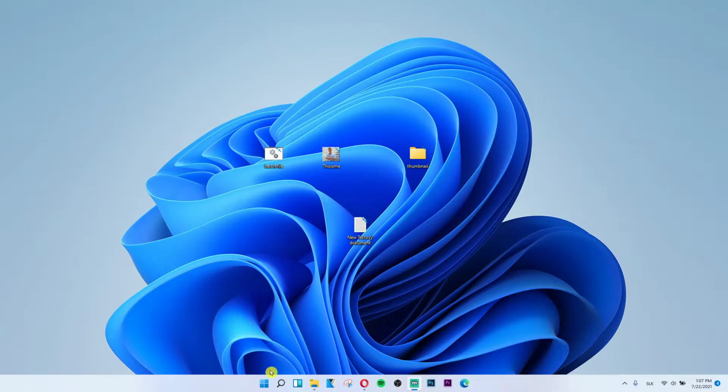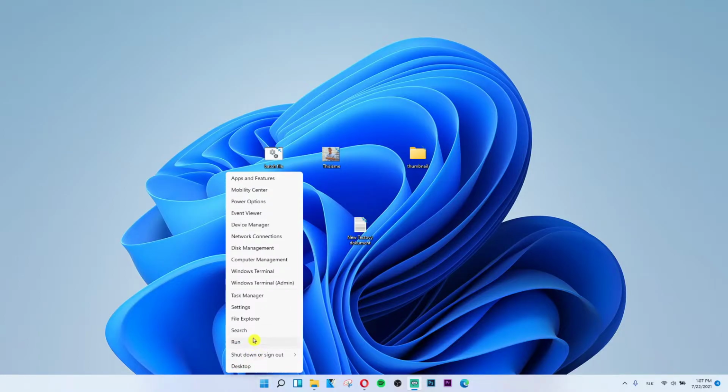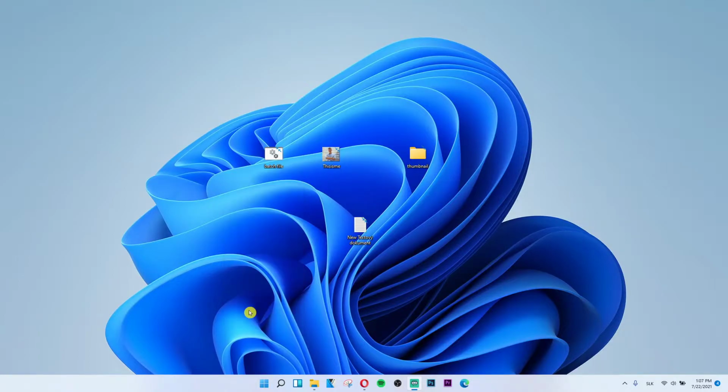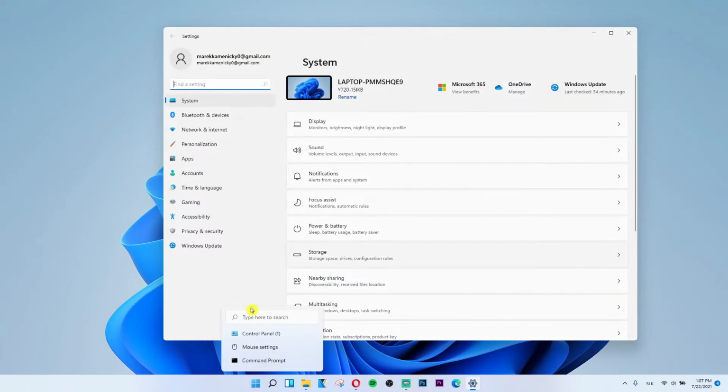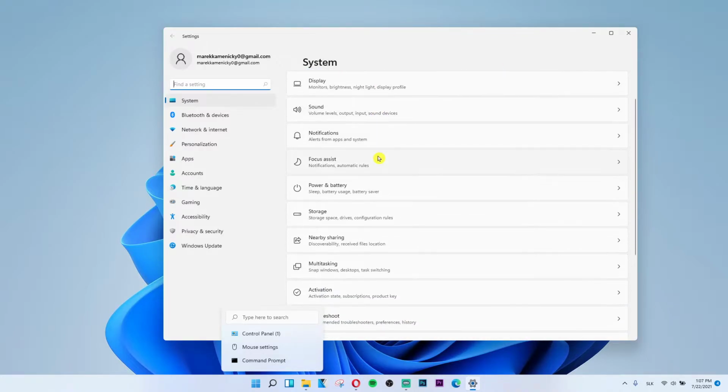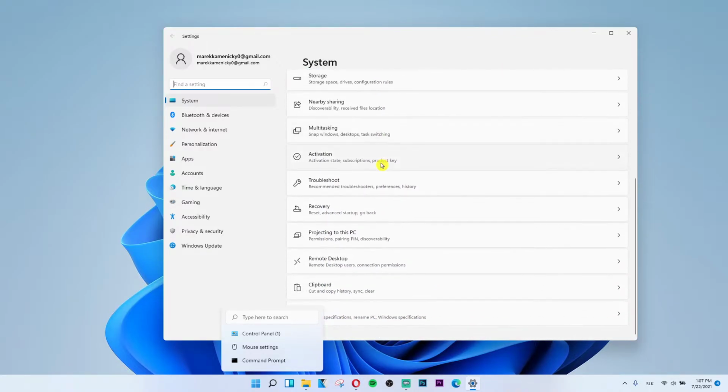So you want to go to the bottom to start and right click on it, and then click settings. Right here, you want to be in system and find clipboard right on the bottom.